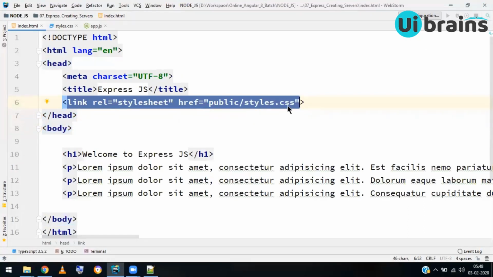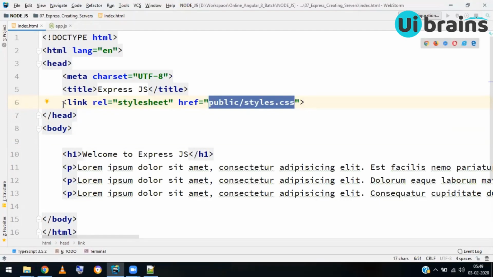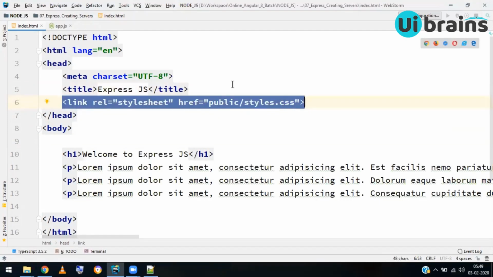That's called from the public folder. Nowhere have you configured to serve the files from the public folder. So that's why this file has not been served to the client. So you have to configure these things also at the server side. That's how you do server side coding.